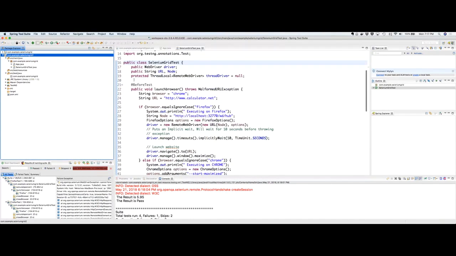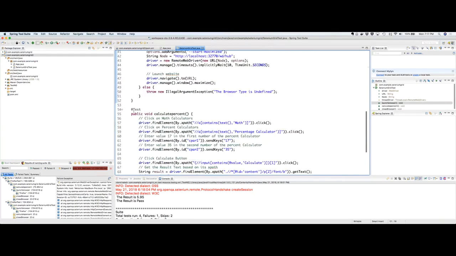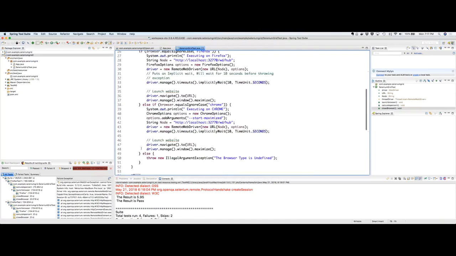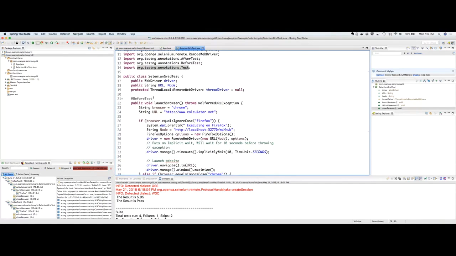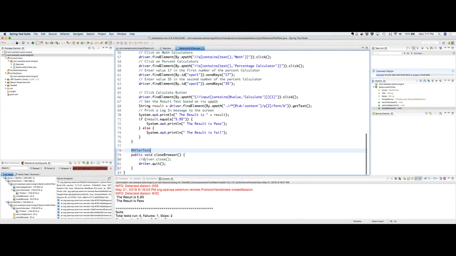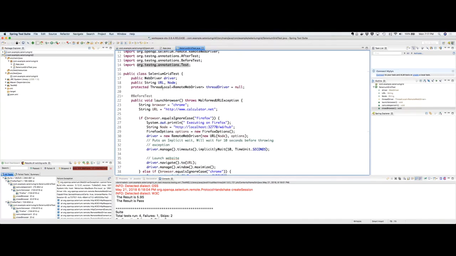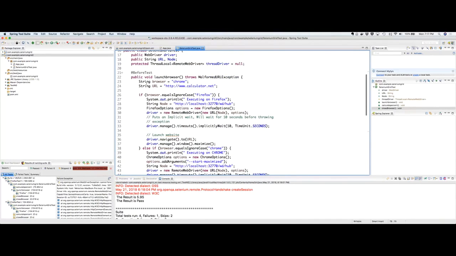I've created a couple features. So before test, test, and after test are just three levels of the testing process. Before test is where we construct and predefine any setup or configuration pieces we need for the test. The test portion itself is where we actually do the testing. And then the after test is where we tear down, or in this case, we clear out the driver and close the browser.